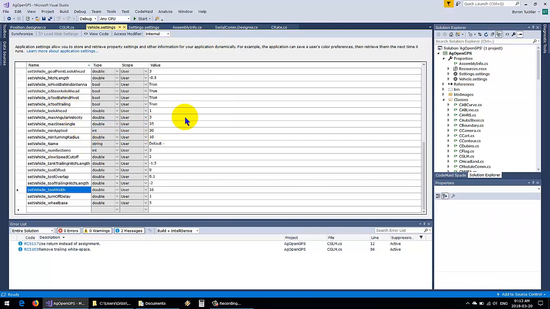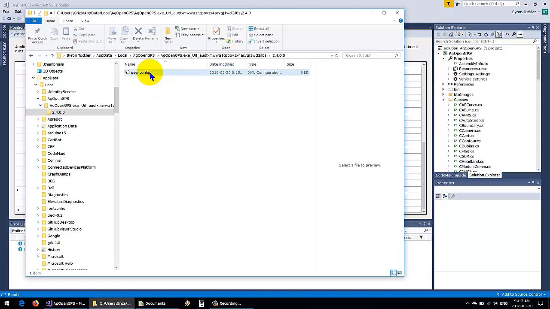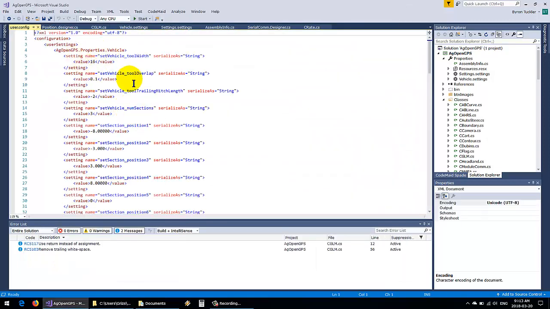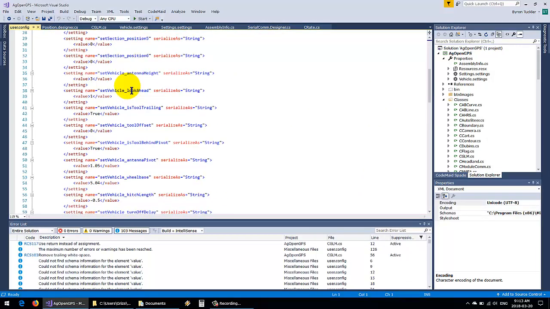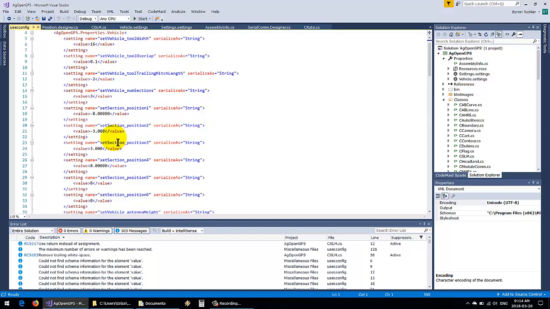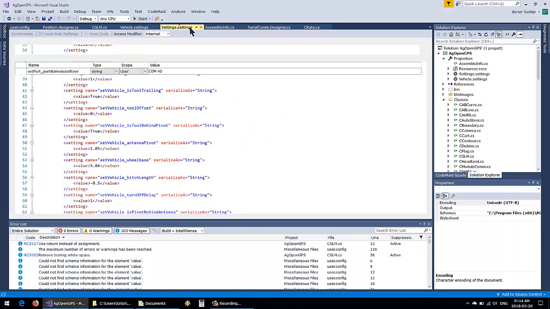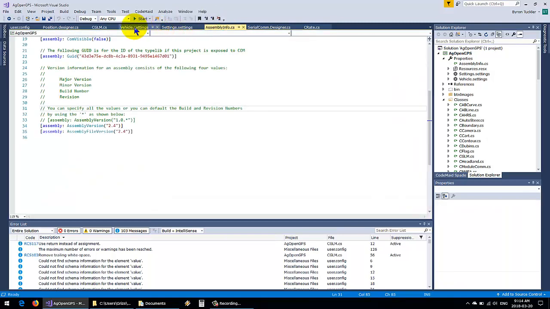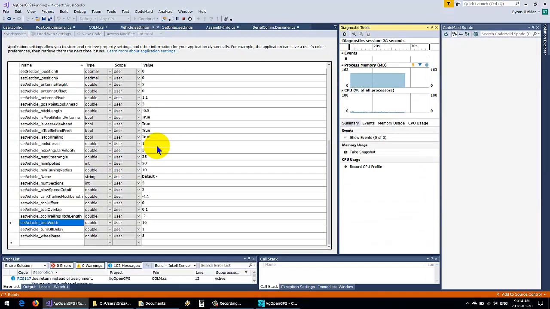So every time you run it, it remembers what you ran last time. It takes these default values, and then if you change them, it writes to these files, these XML files, and then the program uses these updated values. But if you restart the program from scratch, then it defaults to these settings.